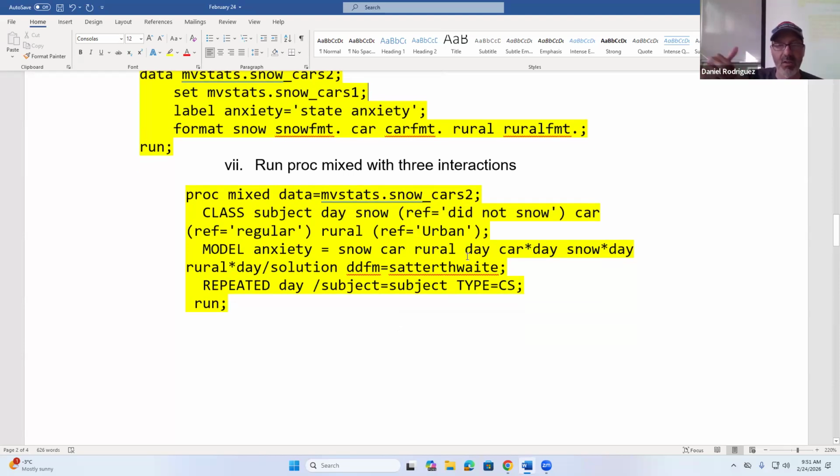So days are a repeated measure variable, right? One, two, three. And then we do these interactions like, okay, because we want to know, is there an impact of having a snow car on versus not having a snow car on change in anxiety. So that's what we're looking at here. And same with whether it snowed or did not snow, or whether one lives in a rural or urban area. Then we get our solution.